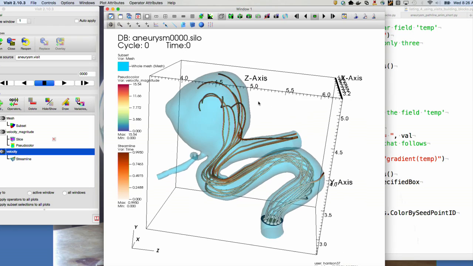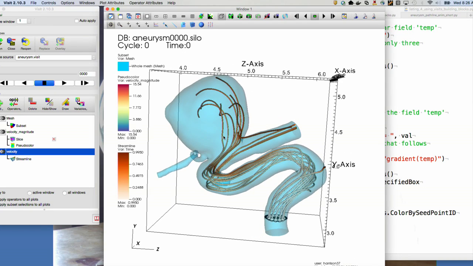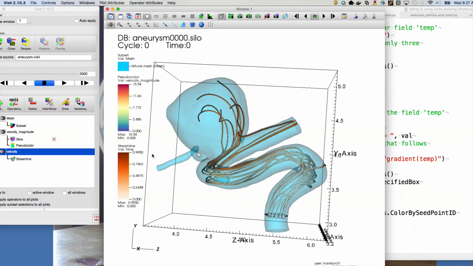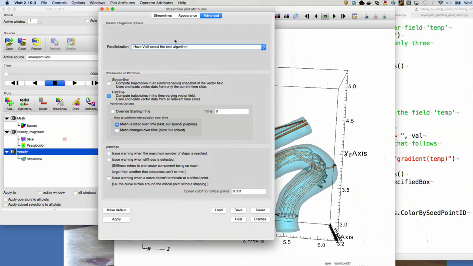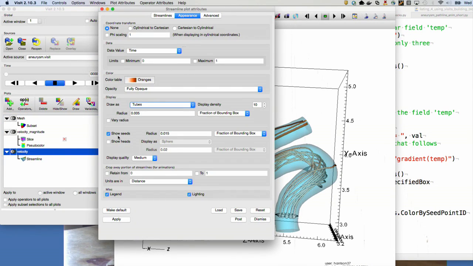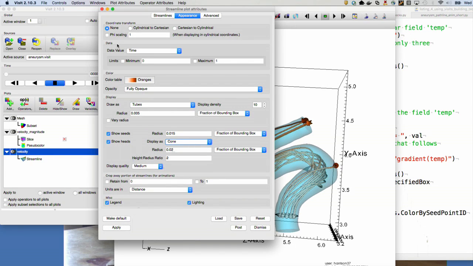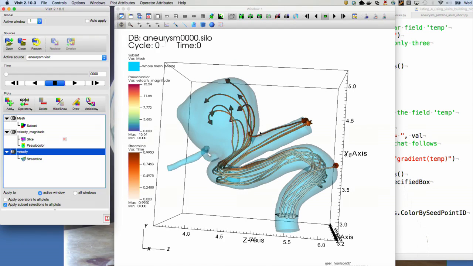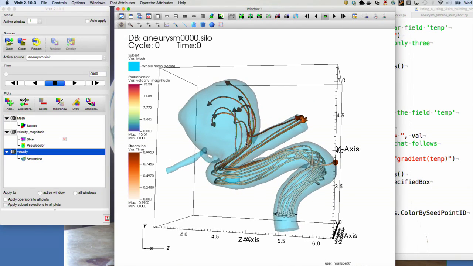Okay, so here's where we ended up. So it's a little bit of a different picture. Here's where we ended up doing that advection. And let me put the heads on here too, so you can see where the ends are. Yeah. So that gives you a better idea of how the fluid's flowing throughout these 200 time steps.